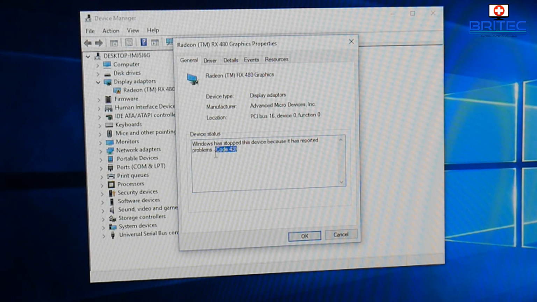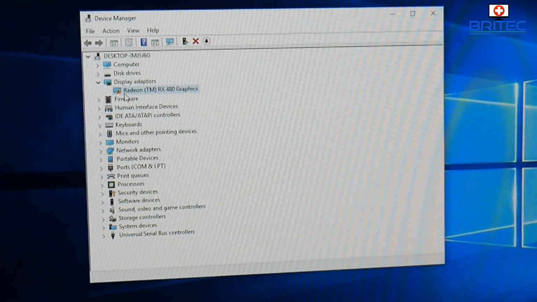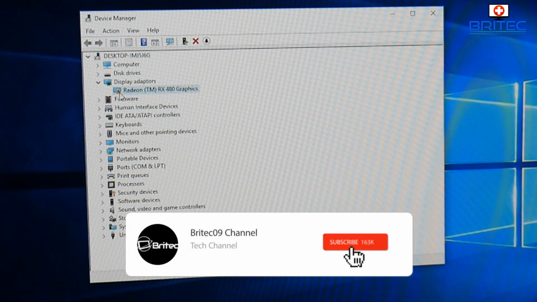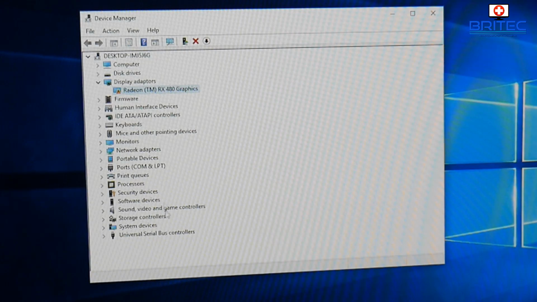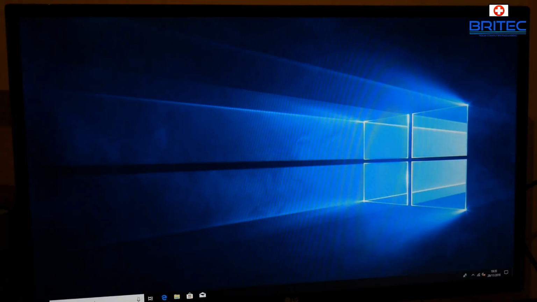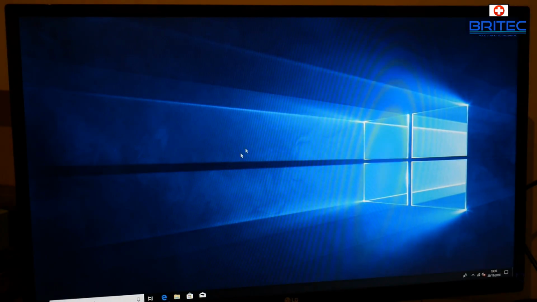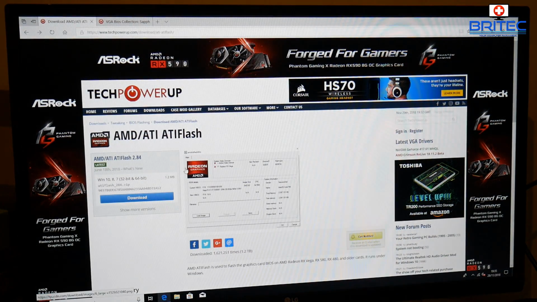Now this normally points to someone that has flashed a BIOS on this card, because it's probably an ex-mining card and they probably wanted to lower the voltages and stuff like that. So that's what I would suggest they've done. And the only way you're going to get this working is to reflash the BIOS. And if you don't have that original BIOS, you're going to have to use one on the internet, which is one of these ones here.